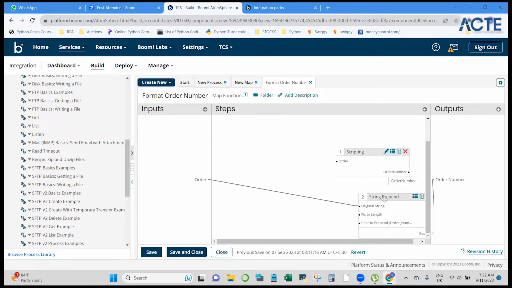See, this thing also you can do, you can copy it and paste it in another process. Whatever the format function you're doing here, you can copy that and paste it in another process. That is one best thing in Boomi. You can copy anything, whatever edits you have done, and paste it.